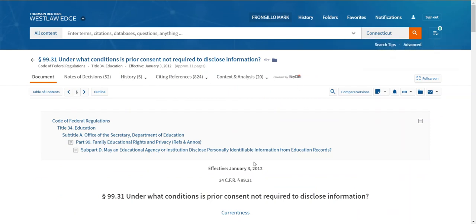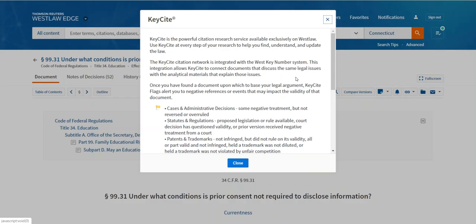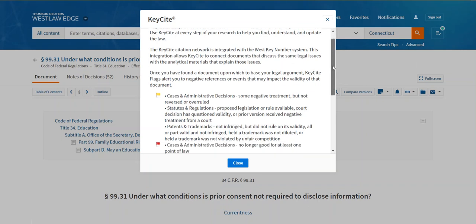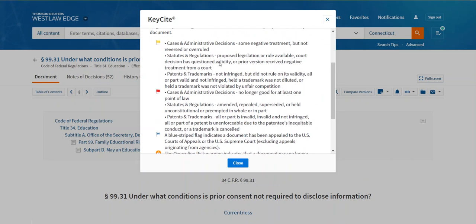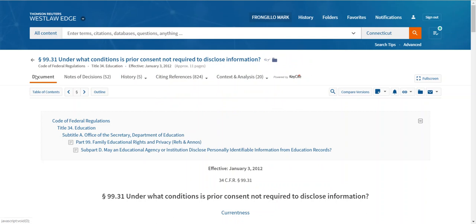the important parts to a reg: 1, effective date. 2, does your regulation have a red flag or a yellow flag? Now, if you don't know what a red flag or yellow flag mean for a case, statute, or reg, I haven't shown you this tip yet, but if you click on that little KeyCite logo on the browsing bar, it actually explains exactly what each flag and marker mean for each type of content category. So if you see a yellow flag for a reg, it means that there are proposed regulations out there that, if passed, could affect your particular regulation. All right, that's the second item that is important.